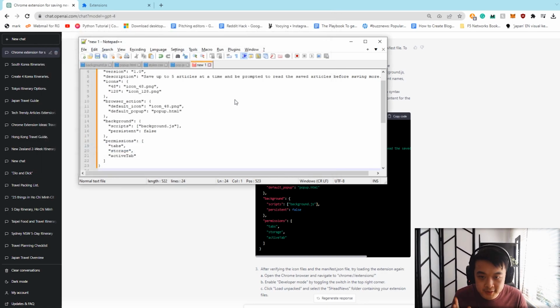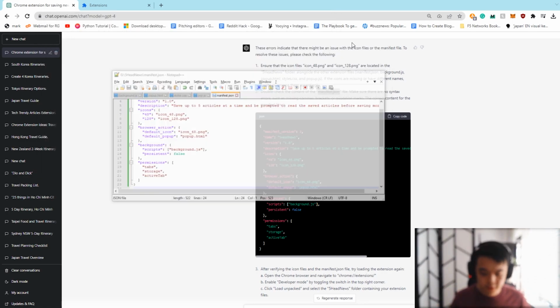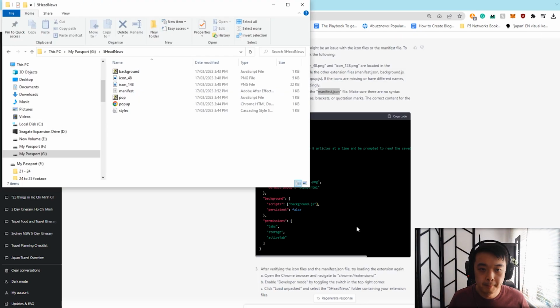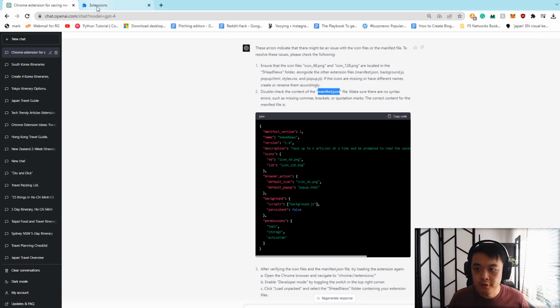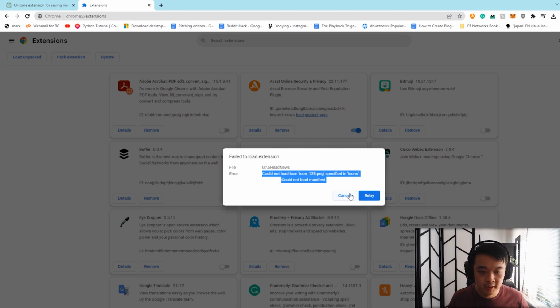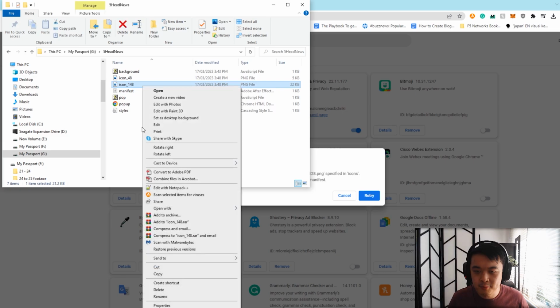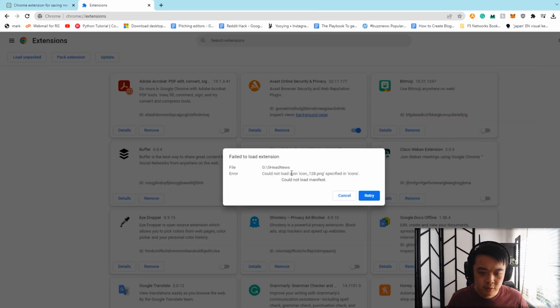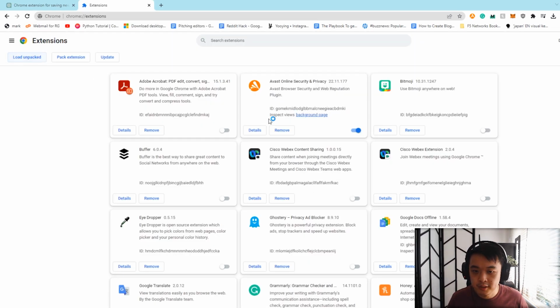Probably not. Actually, you know what? I'll save it like this again. Let's see if it'll work. So once again, same thing. We try. So cannot load manifest. So okay, we're getting somewhere with cannot load icon. Okay, well, you know what? Let's just load it again.